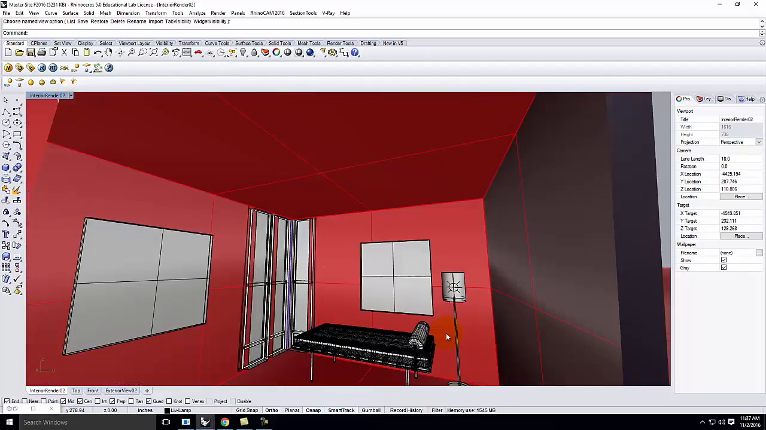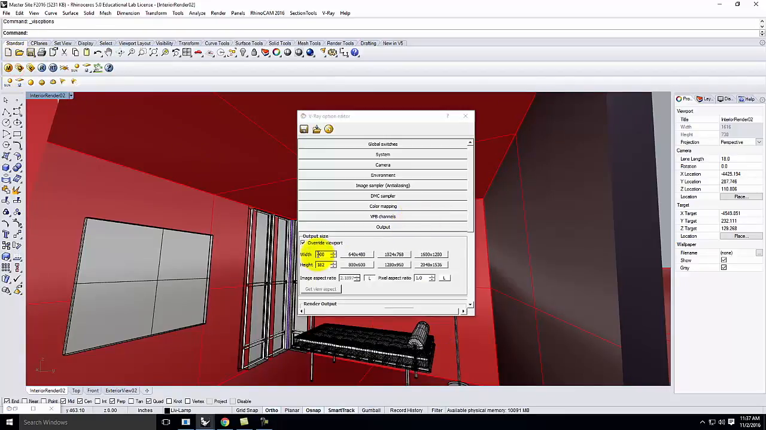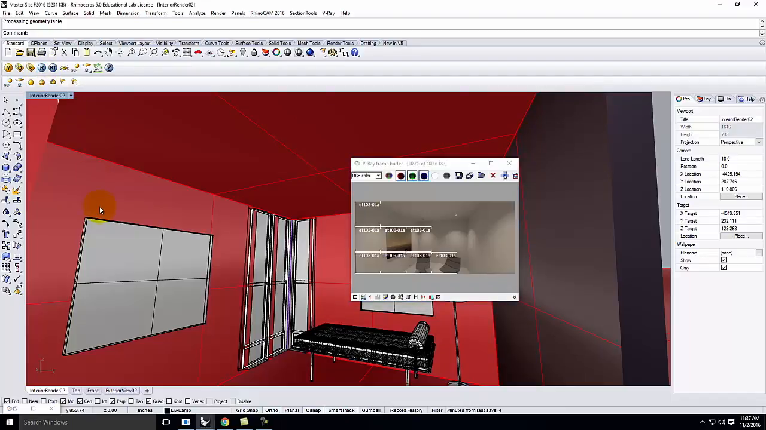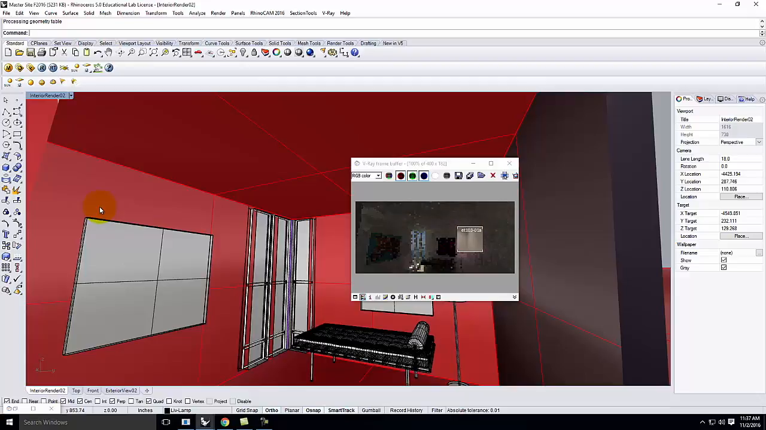There's my view, and we'll go ahead and do a render and see how it turns out. So again, I'll make sure that under options, output, I have a small size first, and then I'll go ahead and do a quick little test render. Oh, I forgot to change the lampshade from being purple, so we'll have to fix that.